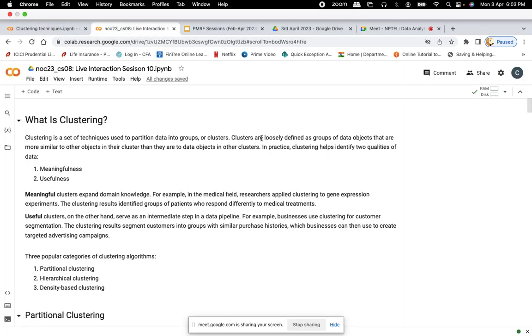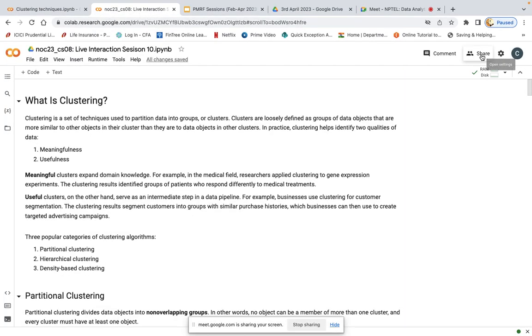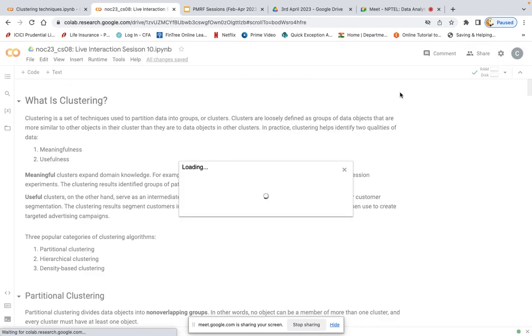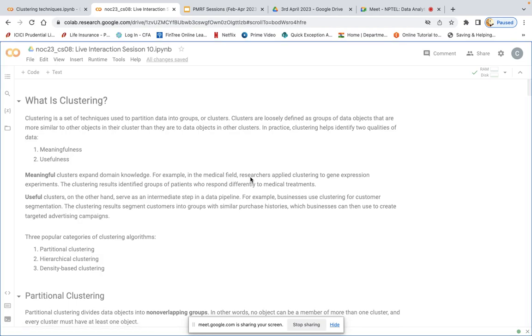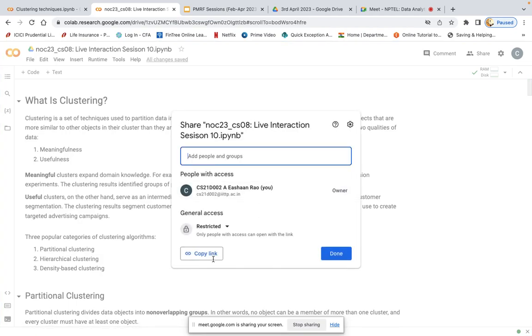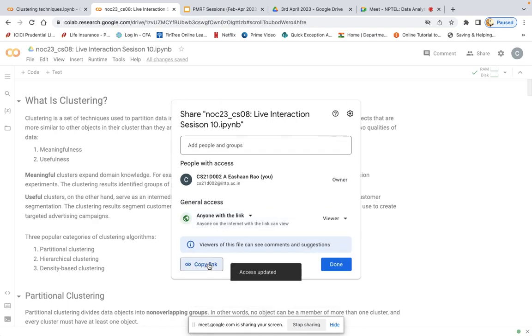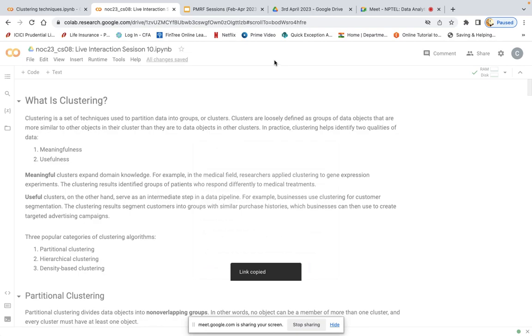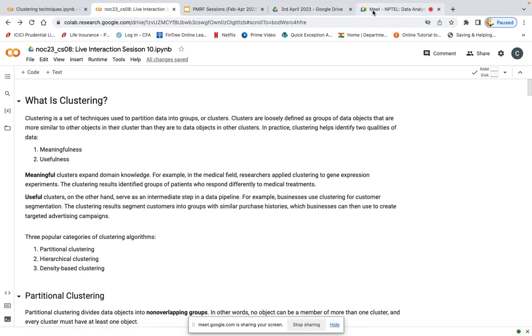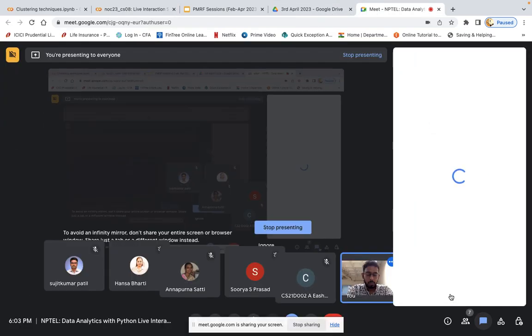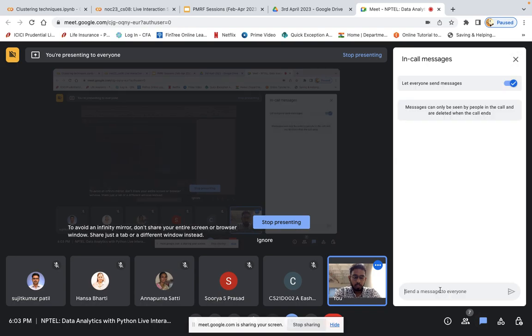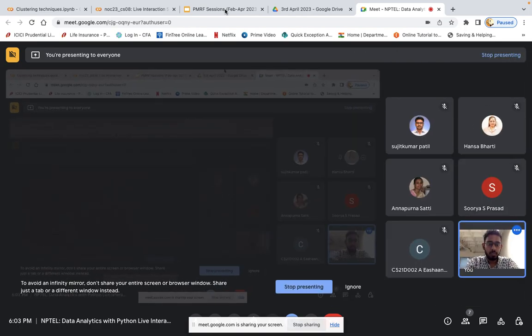Okay, so let me share this notebook as well. This is the notebook we are going to use today. So let's start.